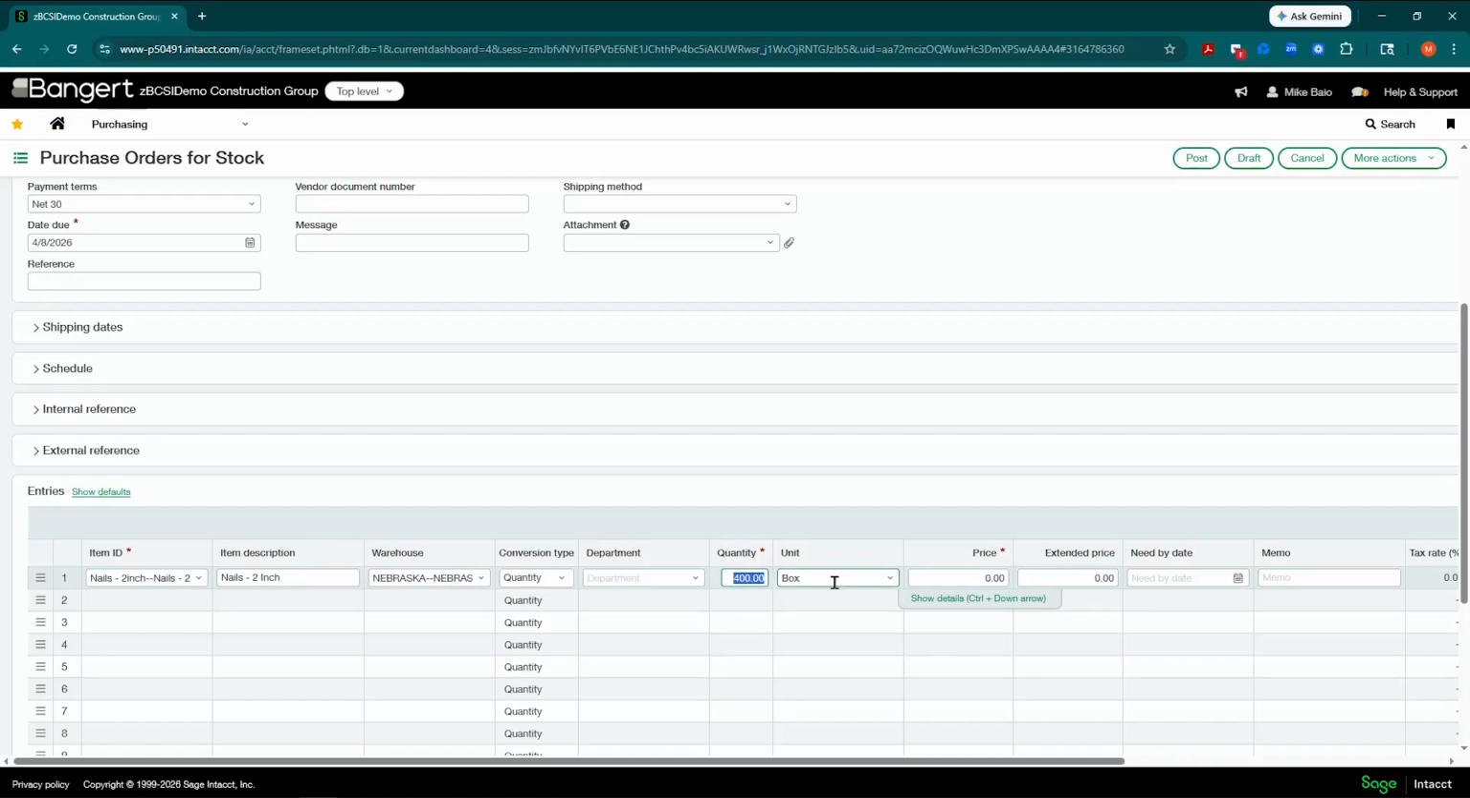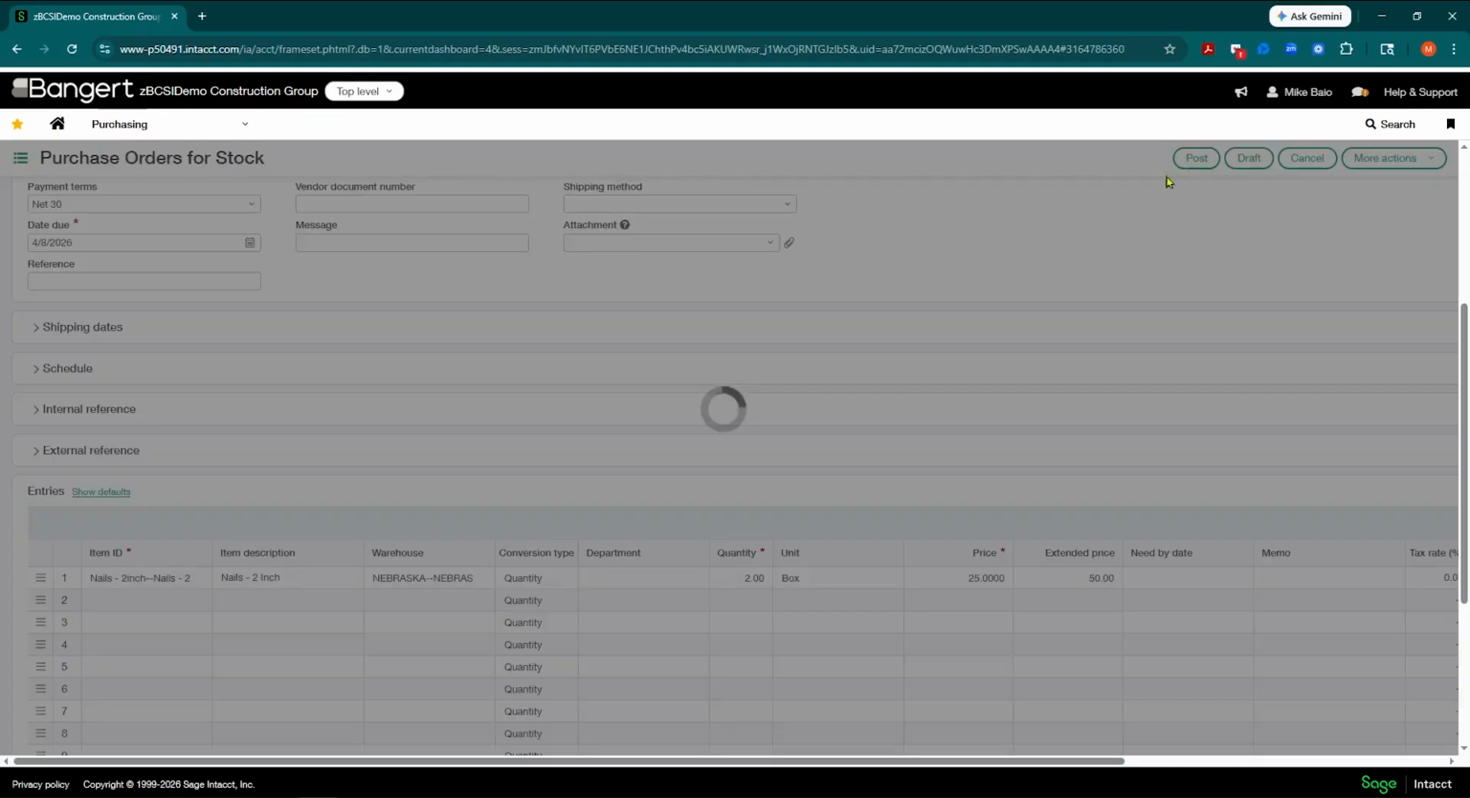And let's say, let's order 2 boxes. Okay. Now, if I had prices filled out for my vendors, I could put in default prices. I can have it pre-fill in here. Let's just say it's going to be $25 a box. Let's go ahead and fill that out. Let's click post.